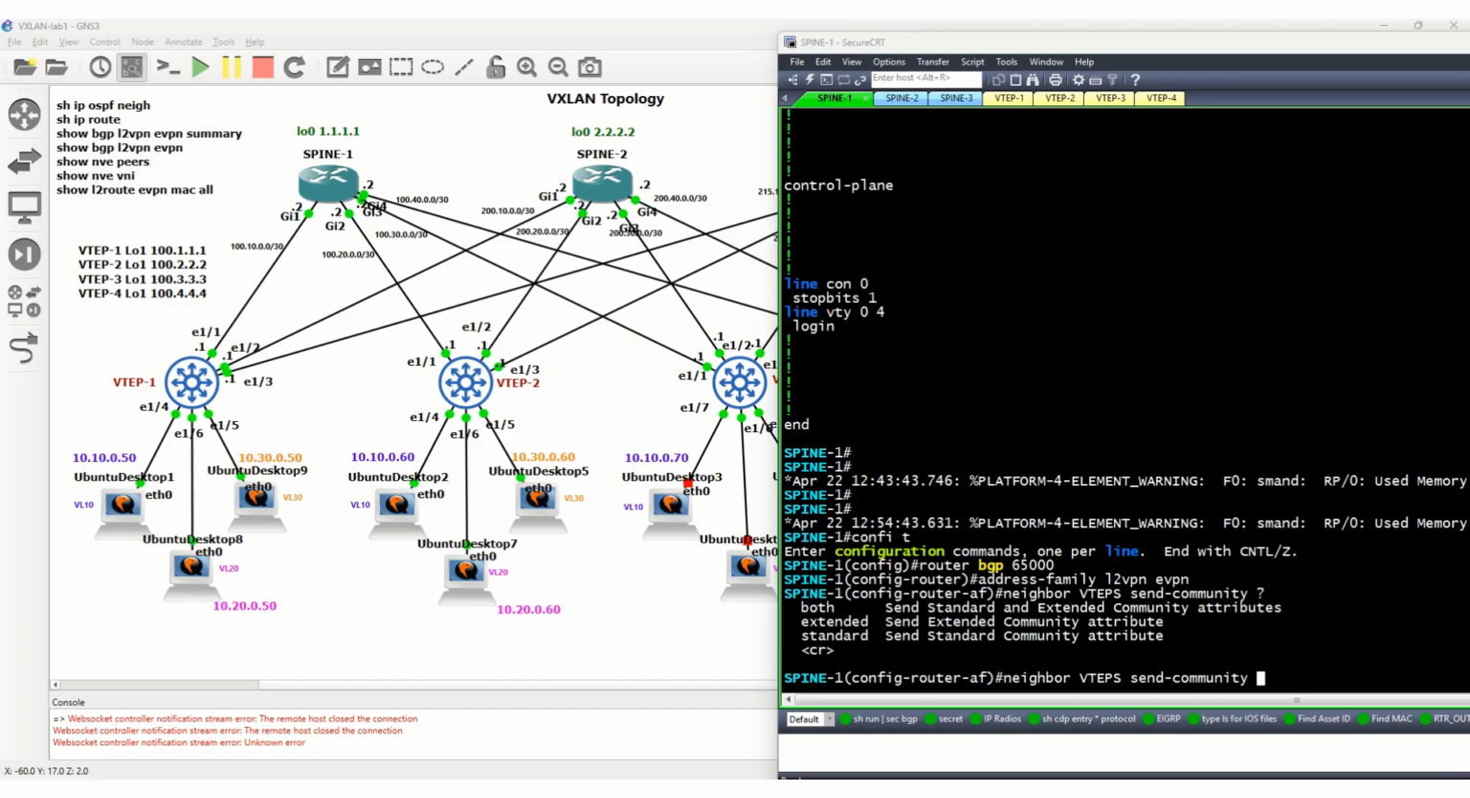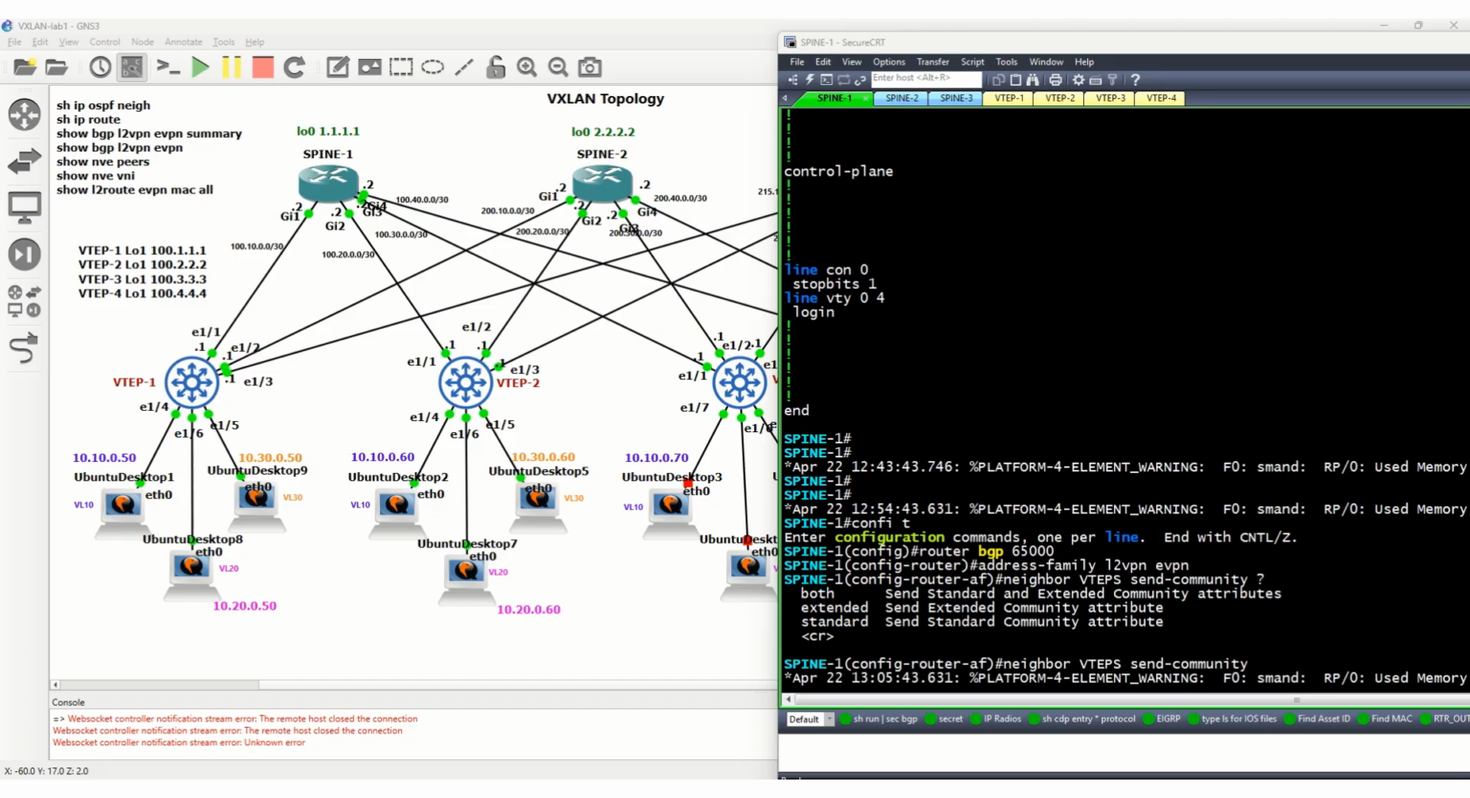So let's go over the standard versus the extended. Standard communities. These are simple 32-bit values, often used to control how traffic flows. Extended communities. These are larger 64-bit values that are required for VXLAN. These carry the magic numbers that make the overlay work.